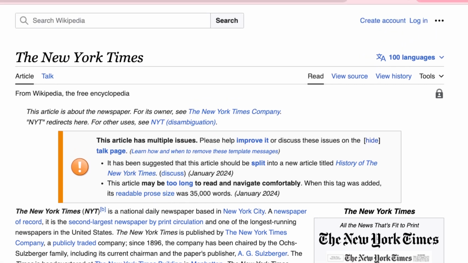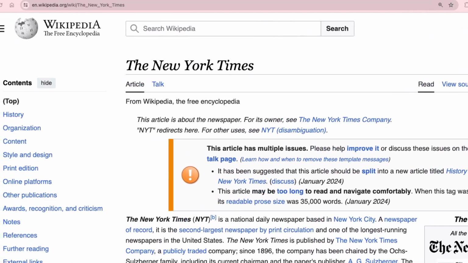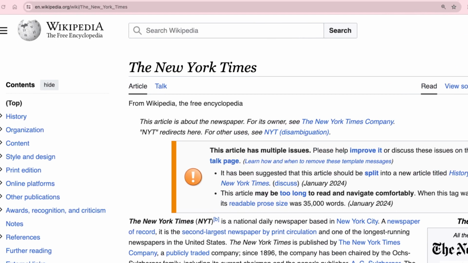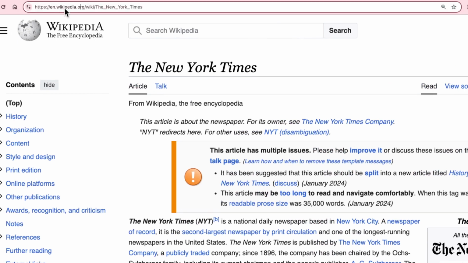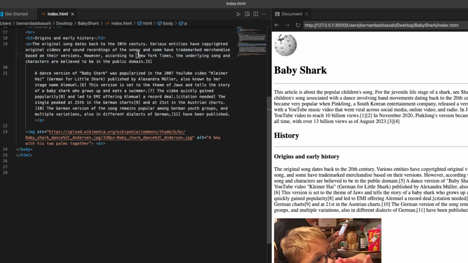That's the URL right there. Let's copy it, Command C, and then we go to our Baby Shark VS Code. So we are looking for New York Times through here. We see New York Times is right here. Yeah, that's New York Times.